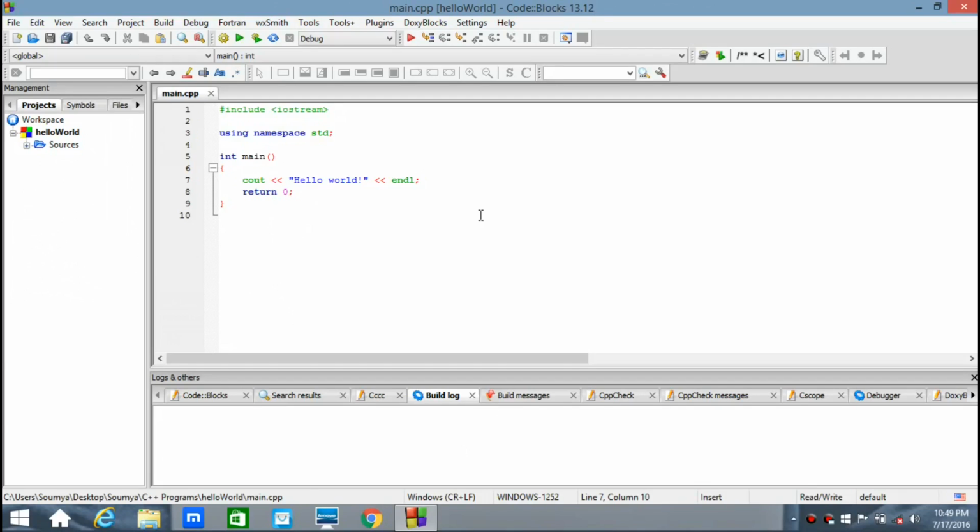First you write cout, then you use these two less than signs which indicate that whatever is written here is to be printed on this object. So what is this object cout? This is the output screen. So you need to write hello world on the output screen. And then it's endl. Endl is end line. So after you write hello world, you need to go to the next line.